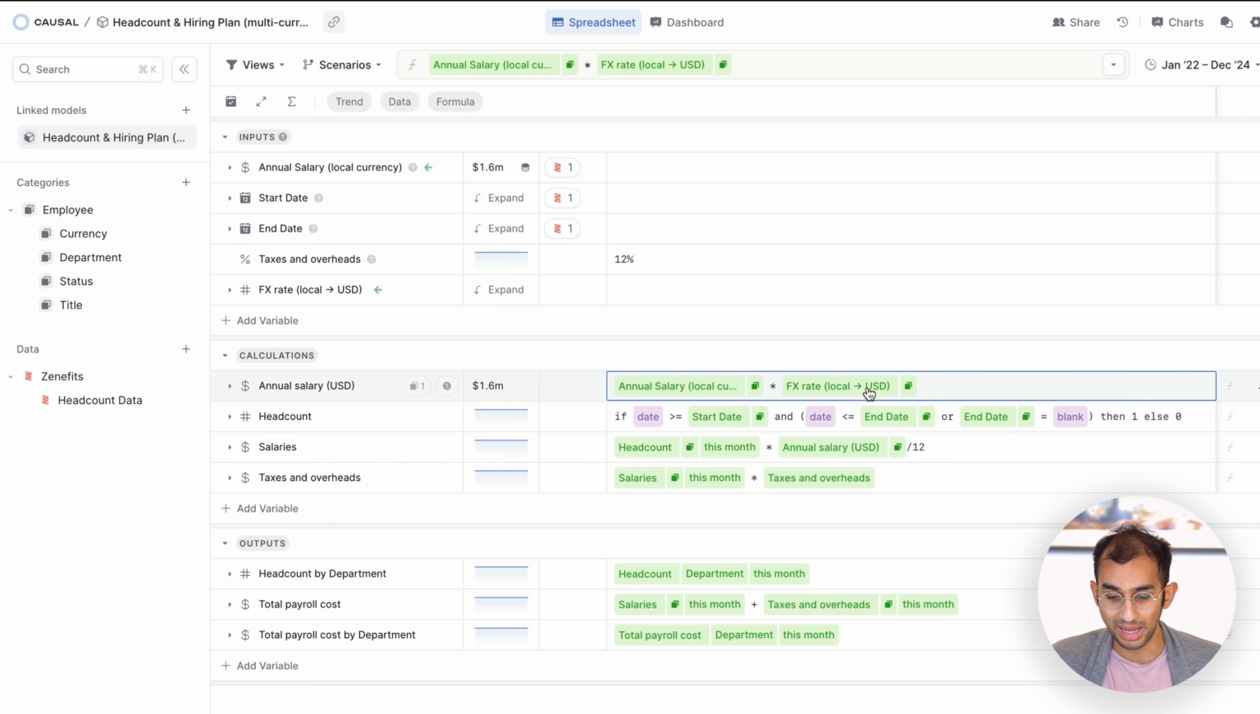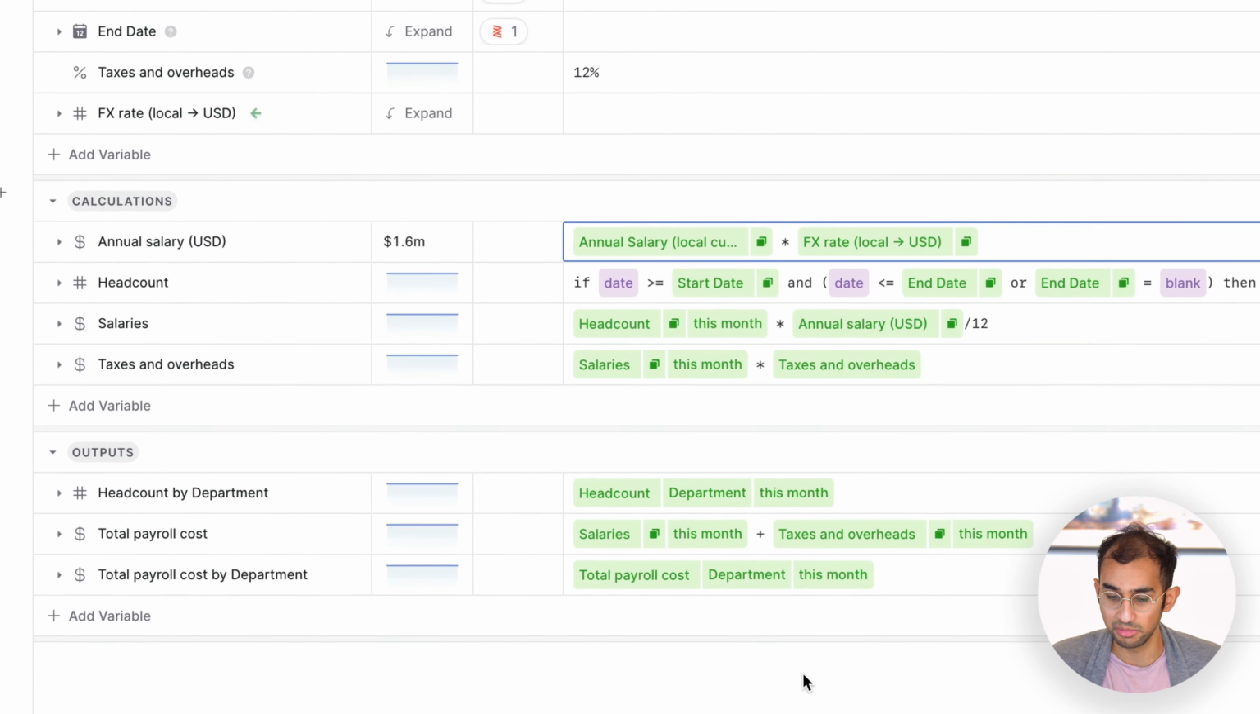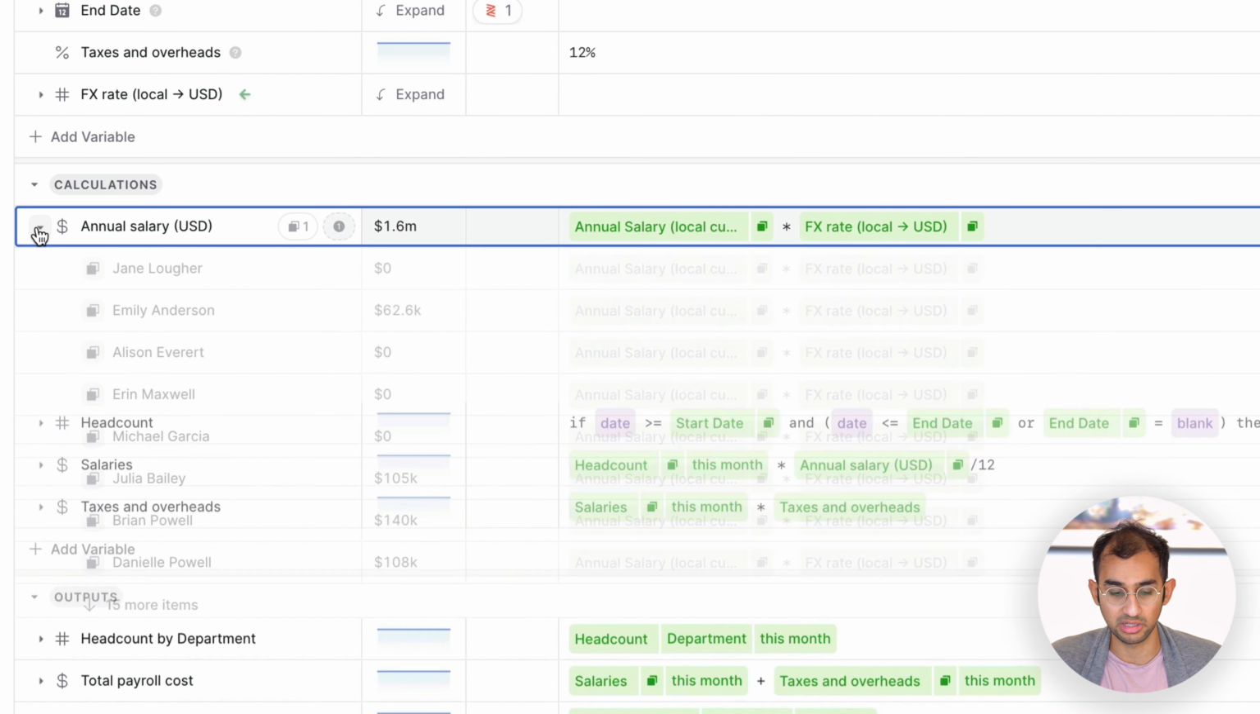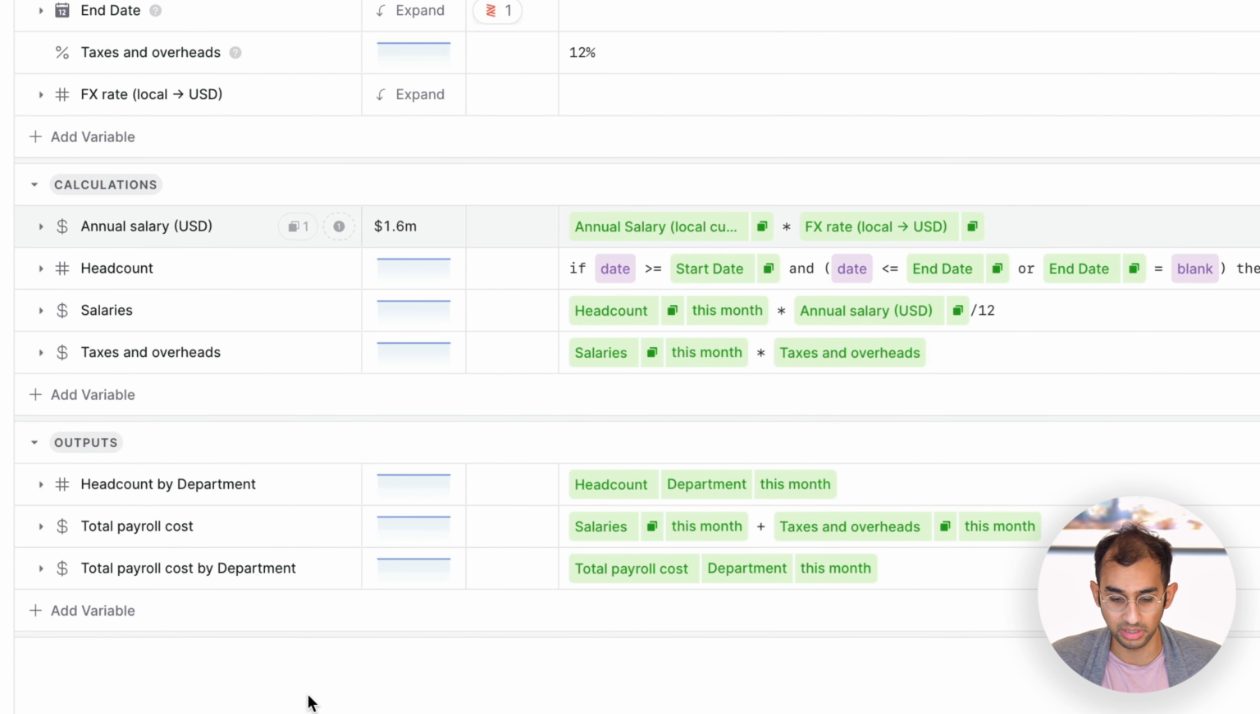And so in Excel, you might be used to doing things like VLOOKUPs or SUMIFs and things like this. In Causal, any of that lookup type functionality pretty much just works out of the box. And so over here, we just have a single formula that's doing this currency conversion across all of our employees. So that's the annual salary calculation.